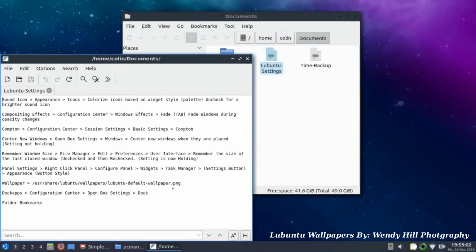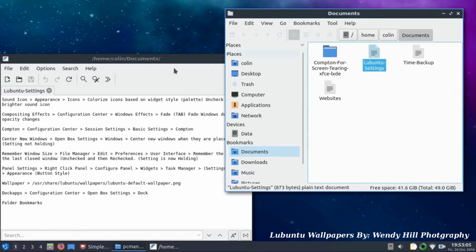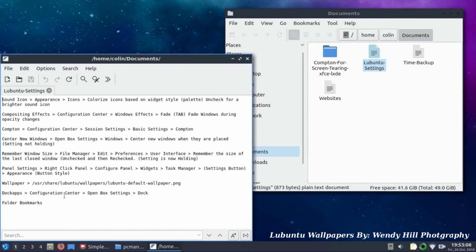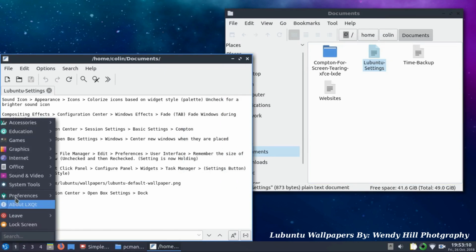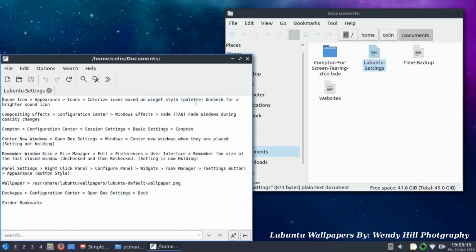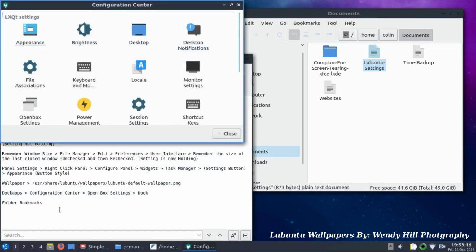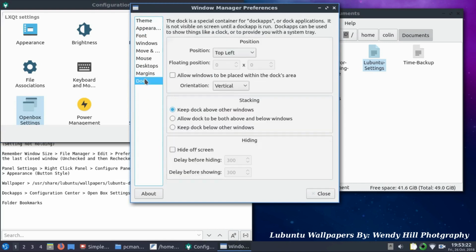Now, one thing I do want to ask, I'm not sure about this one here, dock apps. So in the configuration center, we have some dock apps, Openbox settings, and under dock, it says that this dock is a special container for dock apps or dock applications. It is not visible on screen until a dock app is run. Dock apps can be used to show things like a clock or to provide you with a system tray.